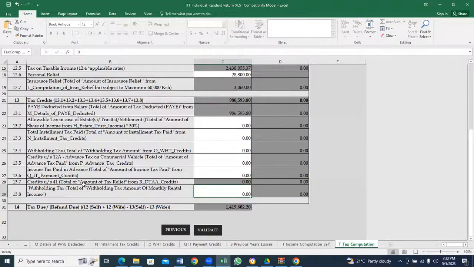Because remember, out of the 5 million, 5% was already withheld and paid to the authority. 250,000. So hiyo 250,000 itapunguza hii 1.419. So kujiweke hiyo 250 hapa kwa 13.4. 250,000.